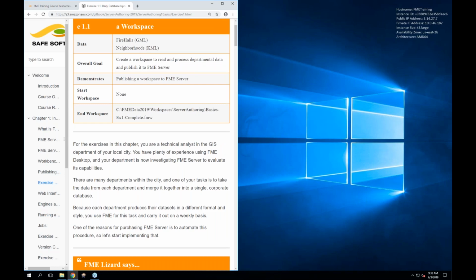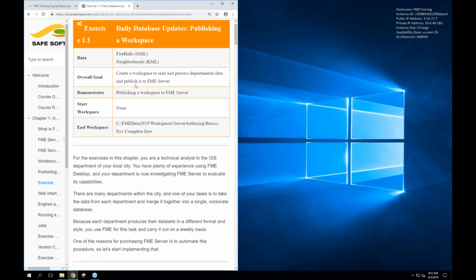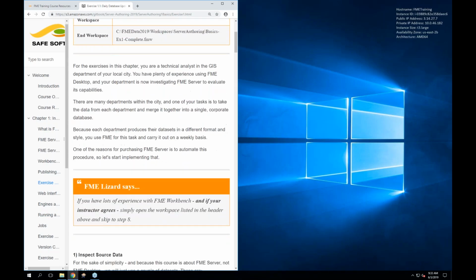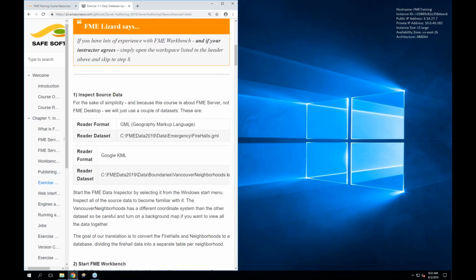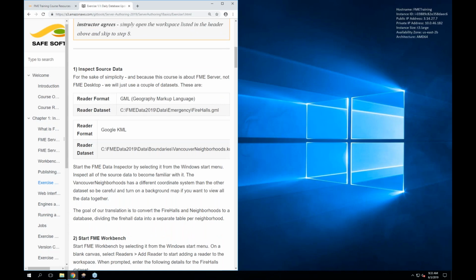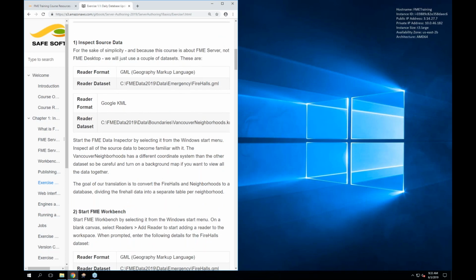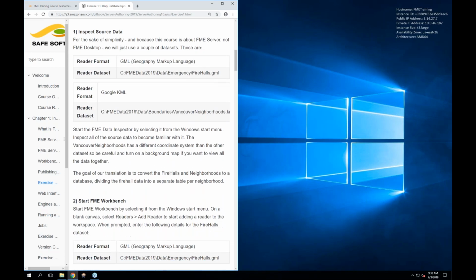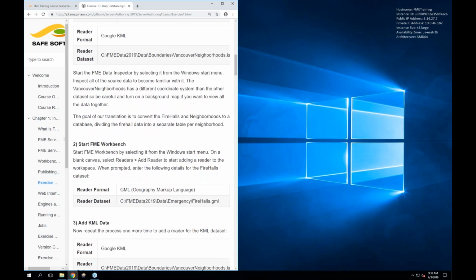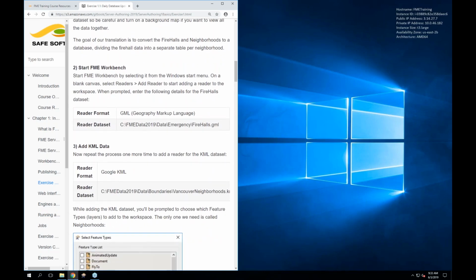So for this exercise, we're going to have two datasets that we're bringing in. So one is for fire halls and one is for neighborhoods. So one's a GML file and the other one is a KML. So step one is to inspect the data, but we're going to use some tools in 2019 to inspect that differently. So we're going to skip that one for now. So we're going straight to step 2 in this training. So we're going to start up FME Workbench and then add our readers to connect to our data sets.